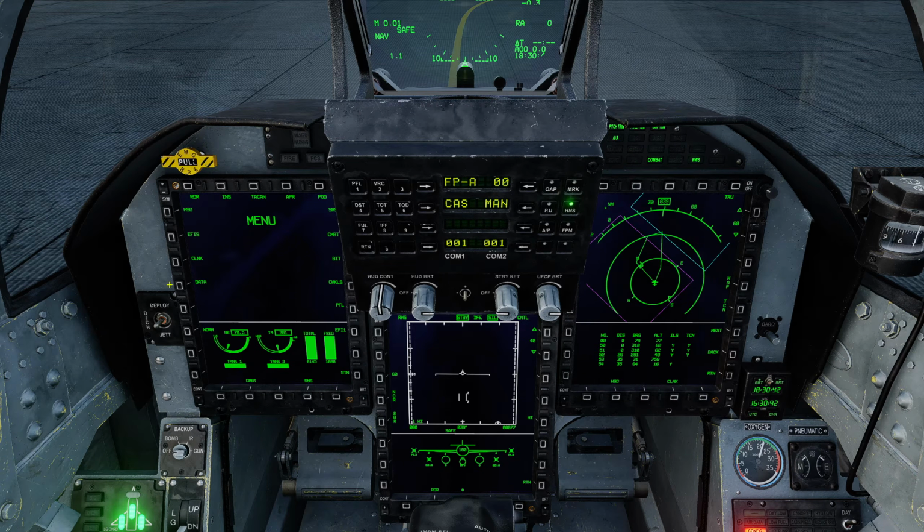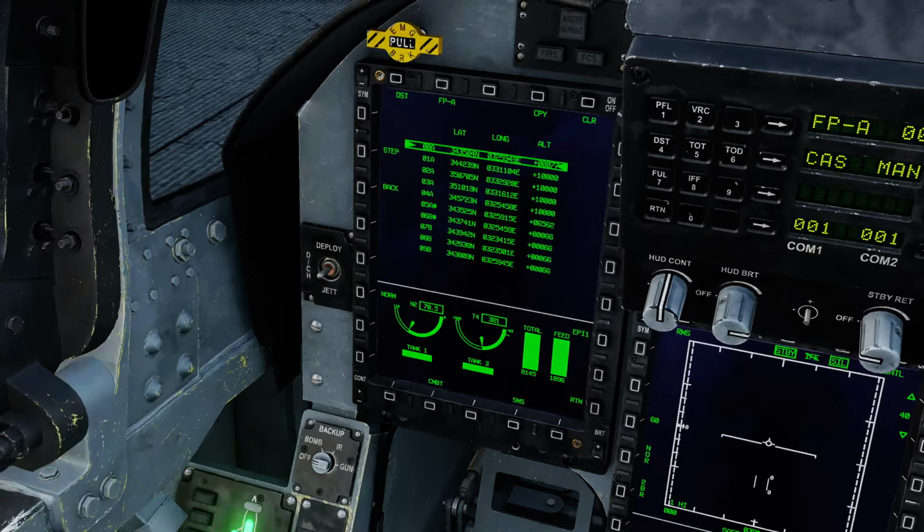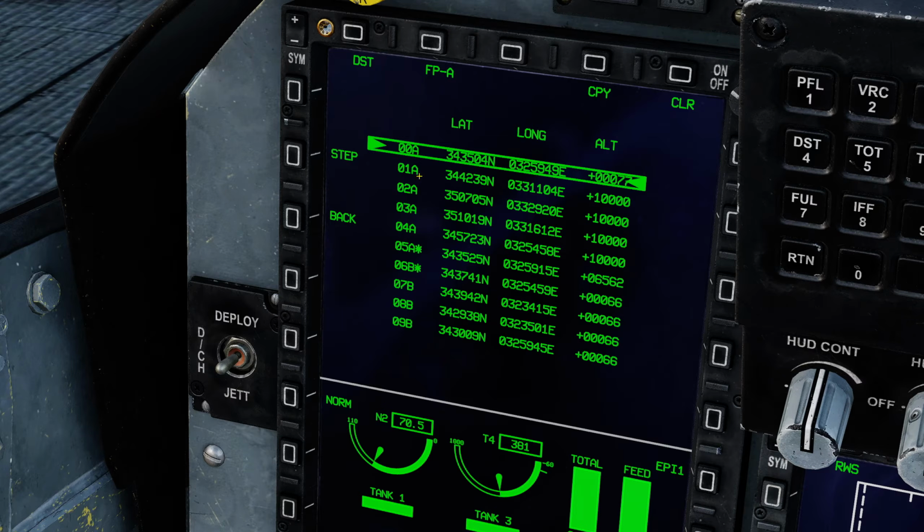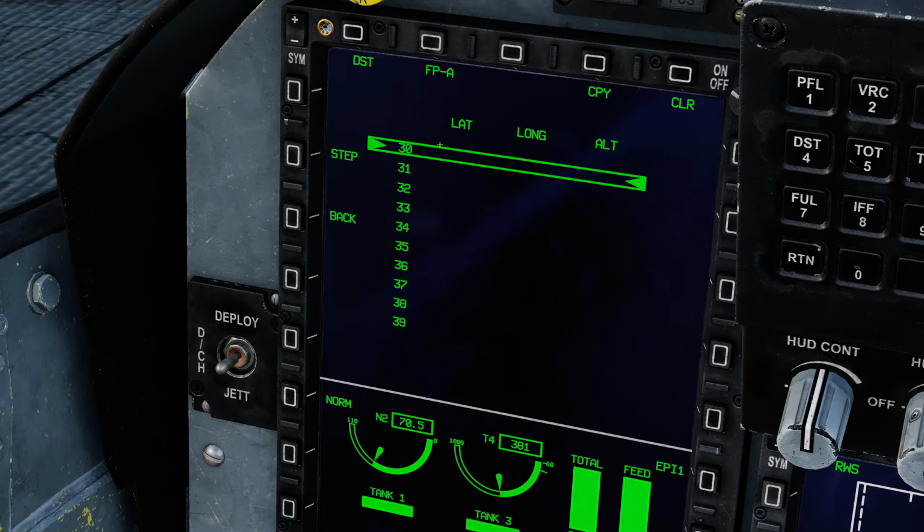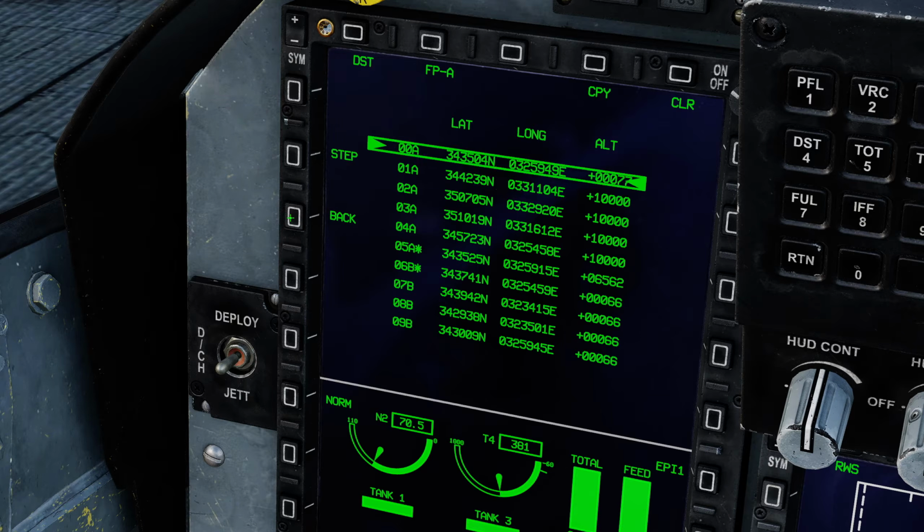If I go to Menu, Data, and Destination page, and let's just focus down on here, we can see all the points that are loaded into the INS, and you note that the first few have the suffix A, and then from waypoint 6 onwards they have the suffix B. I can step through these, but you'll note that I can only step through the current flight plan. As I go past waypoint 5, it jumps to 30. I'll have to back it up again.